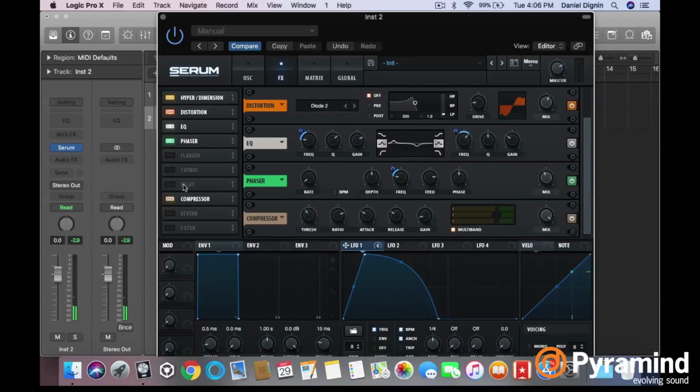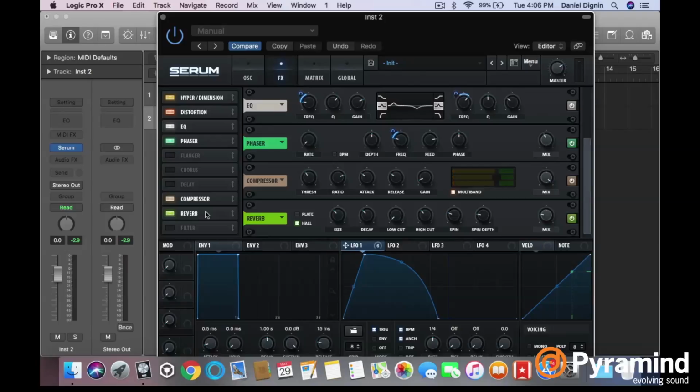Let's move on to, I don't know, not flanging so much. Let's do the reverb. This can be kind of cool. Let's see. Now let's turn down this a bit. Let's leave it on Hall. Let's turn the low cut up. We don't want any low stuff going on there. Maybe the high cut. Turn that down a little bit.